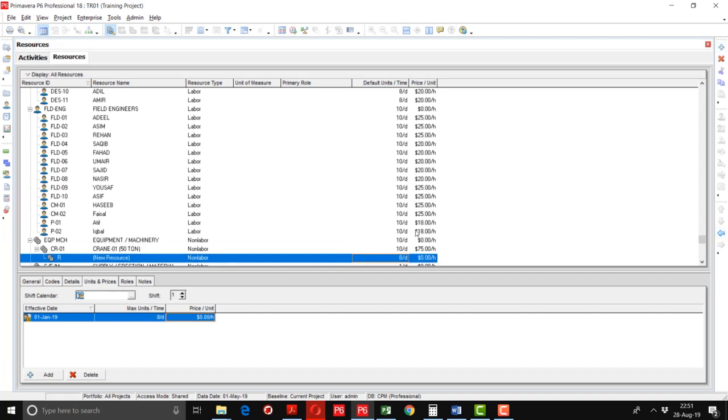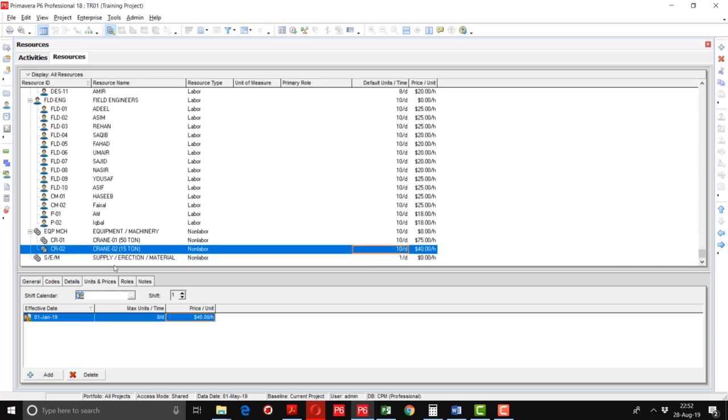Then I am going to define another resource. Here with the navigation key, I'm going to align it with the above one, CR-02 crane 02, and I'm going to mention its capacity, 15 ton, non-labor type, and here I'm going to amend it at 10 hours per day, and I'm going to mention its rate as $45. You can say $40 per hour. I'm not sure of its market rates, but I'm going to mention it here.